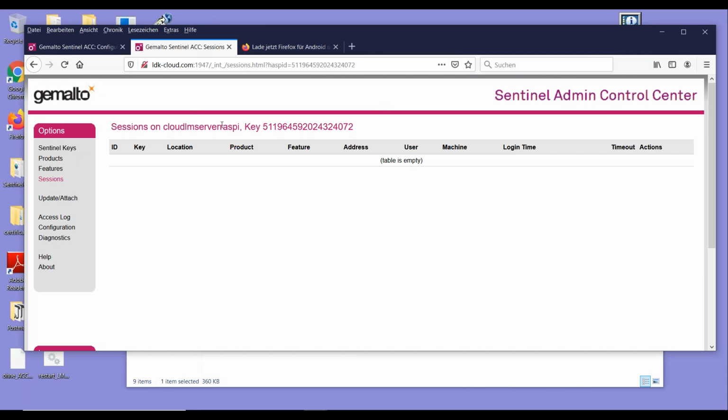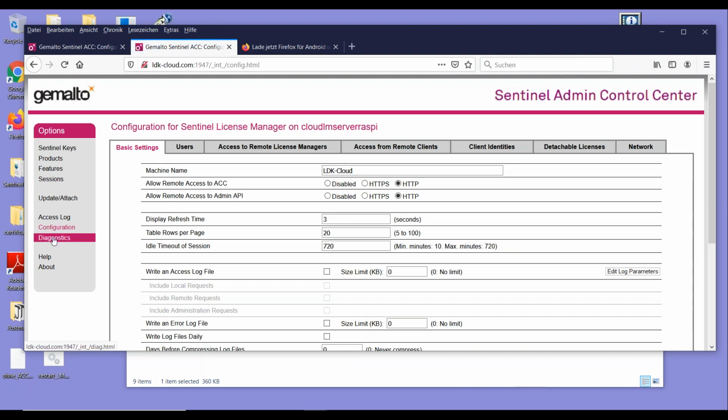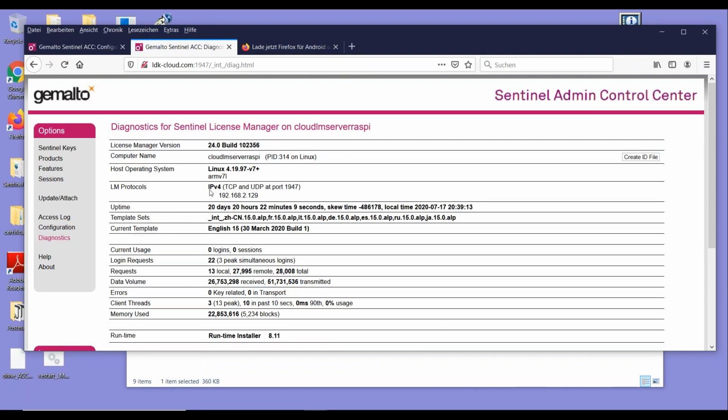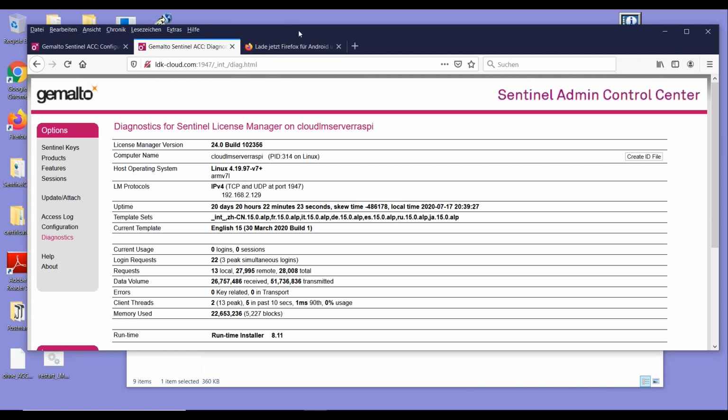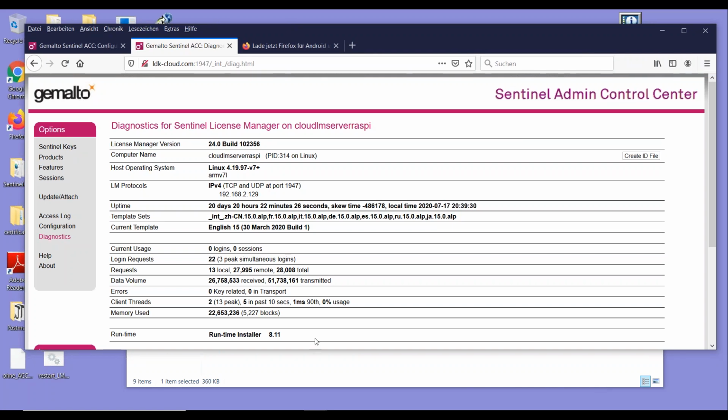Maybe one nice thing I want to show you: I mentioned before that we are now supporting Linux on ARM for the admin control center, and this is on a Raspberry Pi 3. It's not the newest one. Oh, here we are. And you see this is good enough for having licenses in the cloud. And that's it for my hands-on right now.